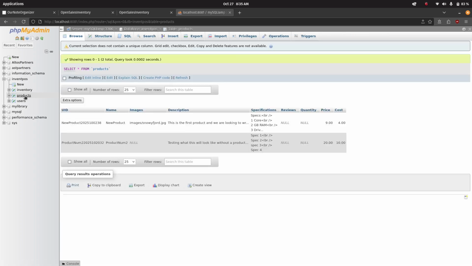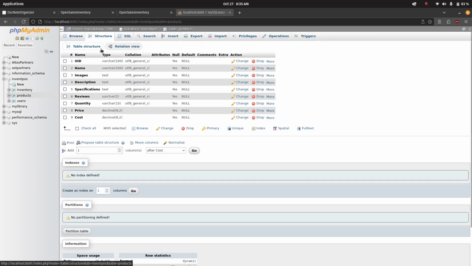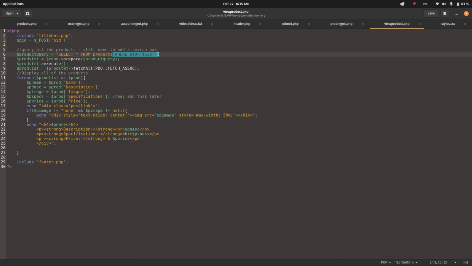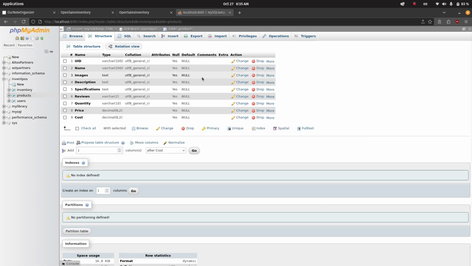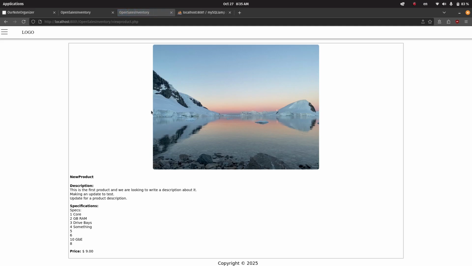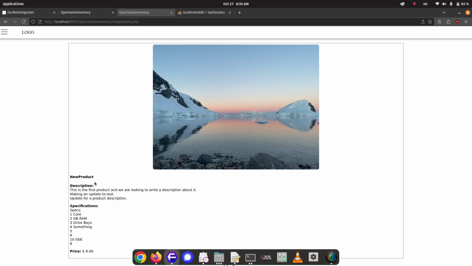Let's see the products page structure. Yes, UID is how we're storing the product ID on the database side. So then this query looks okay. So we saved it and let's give it a try. So we're on the products page, click on details. Yep, there we go. So yeah, that's essentially what I wanted.